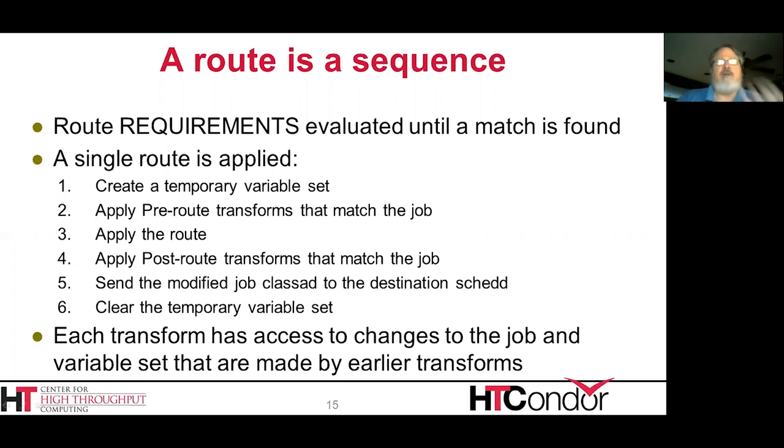We start by creating a variable set for temporary variables. Then we apply all the pre-route transforms. Then we apply the route transform. Then we apply all the post-route transforms. And then we take that modified job class ad and we send it to the destination schedd. And then we clear the temporary variable set.